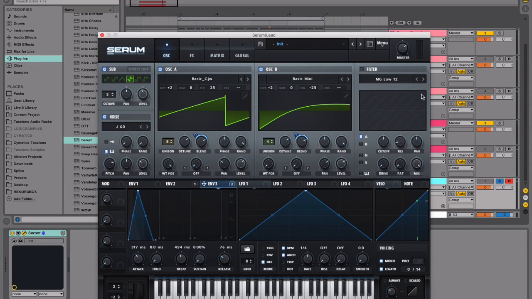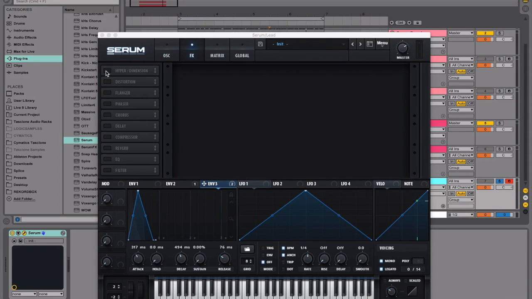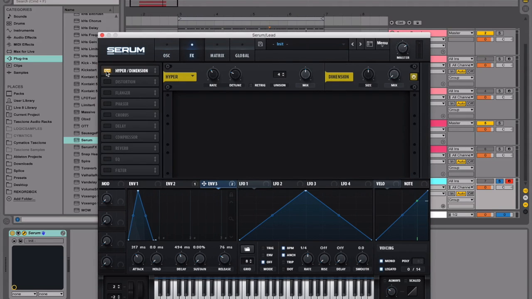We're not even going to use the filter for this patch, so let's move on to the effects. So the first effect we're going to put on is the hyper and dimension, and like I said before, this is going to sculpt your stereo image. So we're going to take the rate and turn it down to 10%. And this is just making the sound a little bit wider. We're going to take the detune and type in 72%. And the mix, we'll take it down to 32. And we're actually going to drag this unison up to 7.